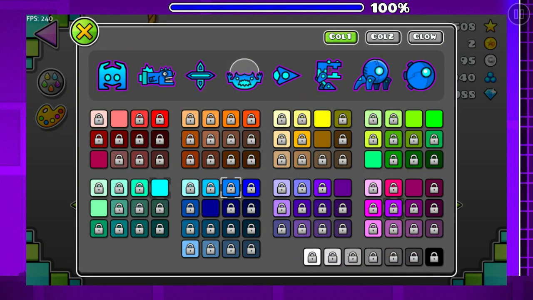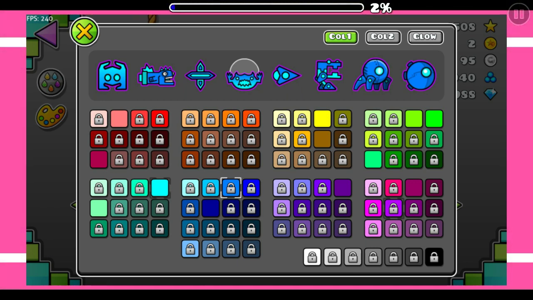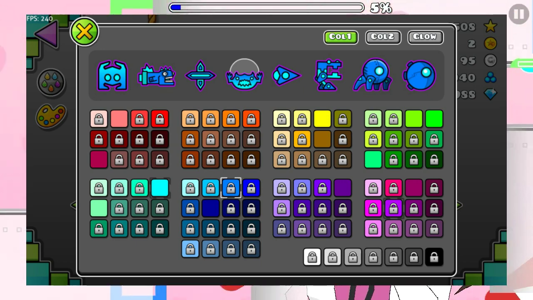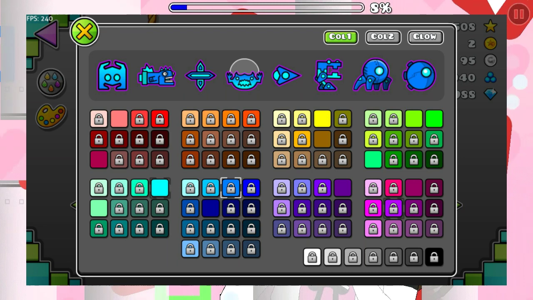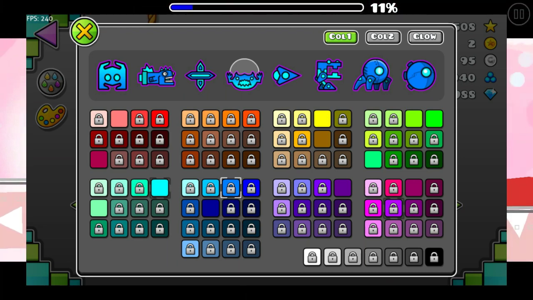But yeah, we have the default swing copter, as you can see, and some other new icons like this UFO, which is pretty new, and the Discord icon that we saw just now. This idea was brought up by somebody else, if I'm correct. I don't remember, but it seems that RobTop likes this idea. I would say it's a pretty cool idea.